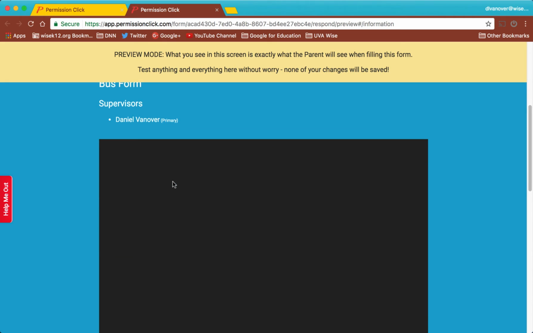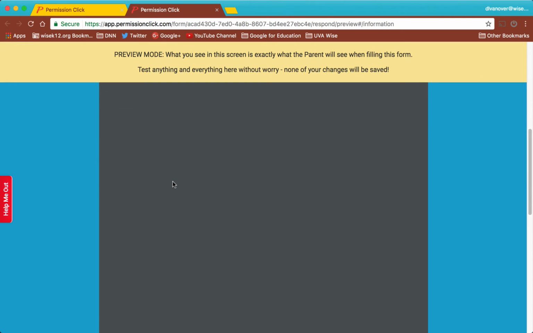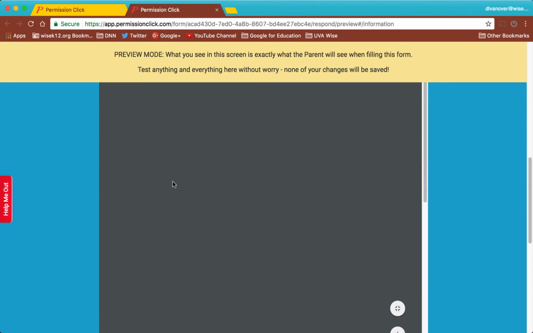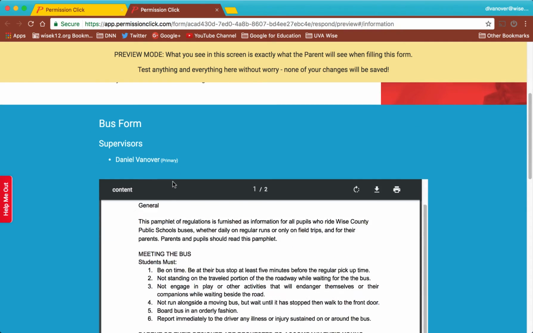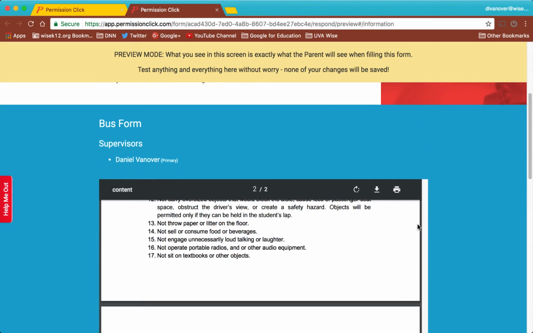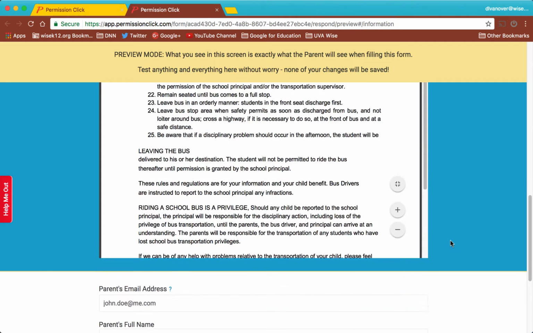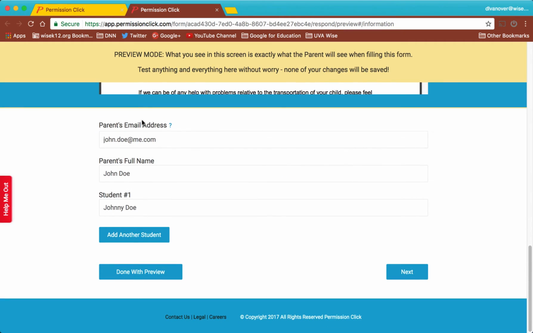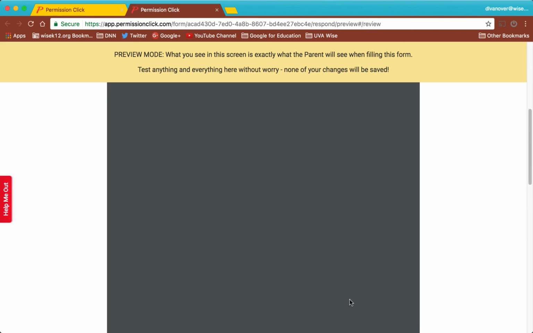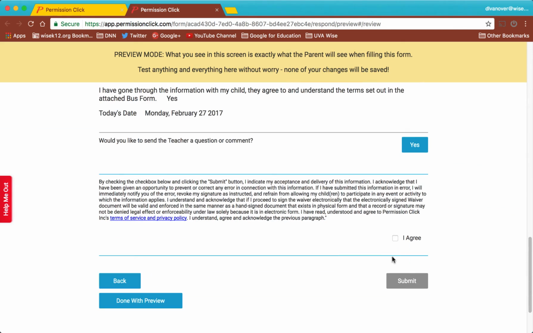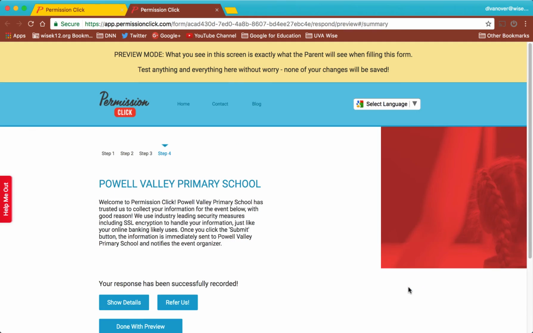like. You see, this is a form that has a document attached to it. So parents would be able to go in, see the document. At the very bottom, type in their email address, their full name, and each student's name. Click Next. State that they've agreed, and submit it.